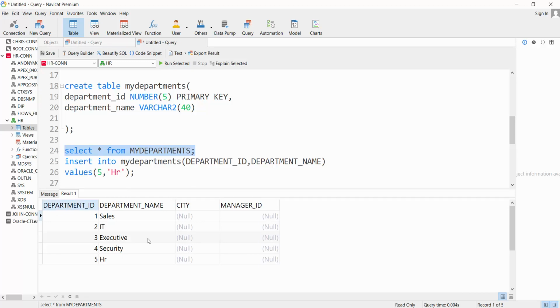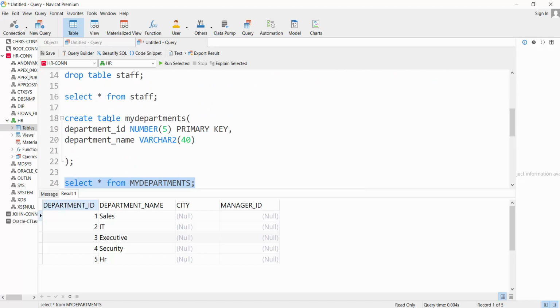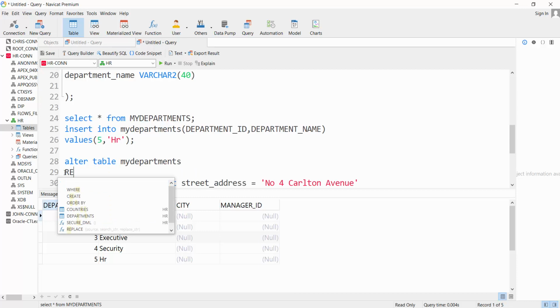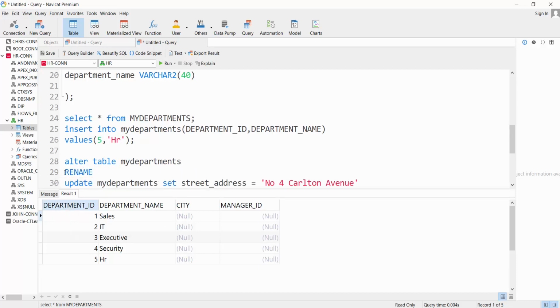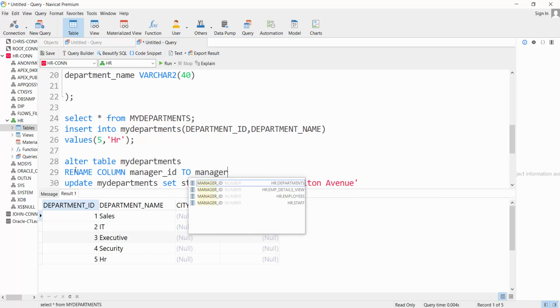Drop the column, add new columns. Now what if you wanted to rename? Let's say I wanted manager_id to be manager_number. So it would be alter table my departments, then you go rename column. Now I have to specify the current name of the column, that would be manager_id. What are we renaming it to? Rename column manager_id to manager_number, so to speak.